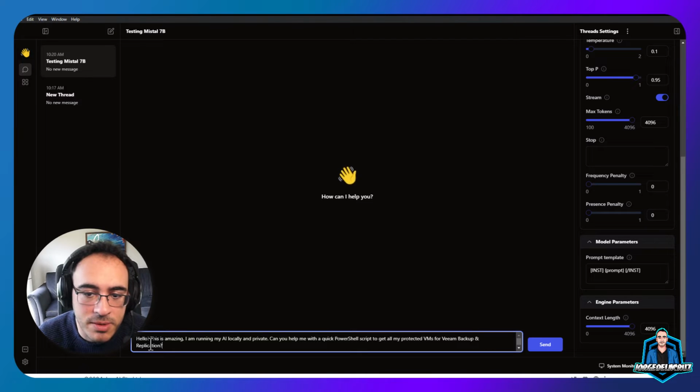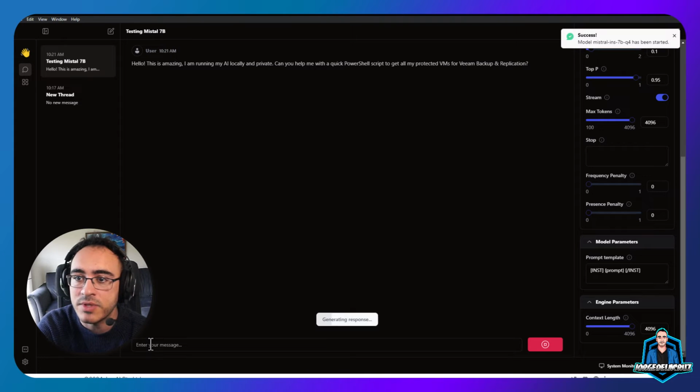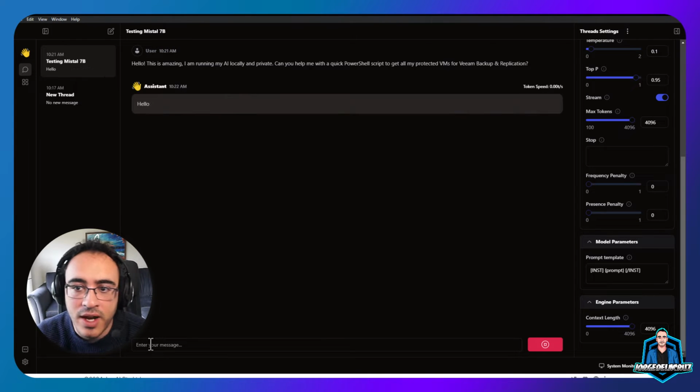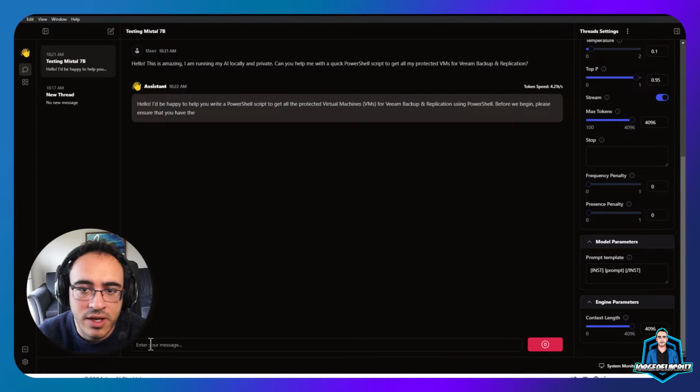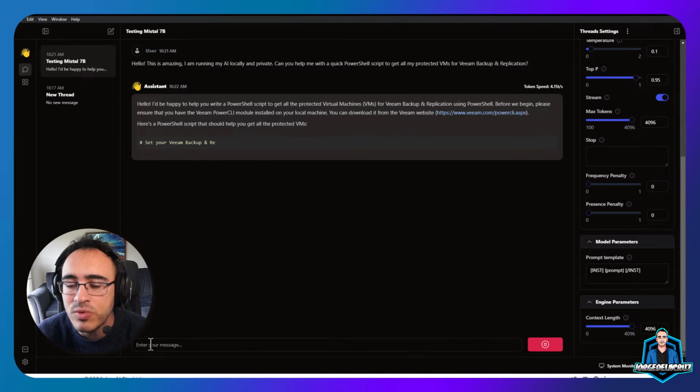Let's see what this gives us. It's now loading the model. It has been successfully loaded, and now you can see the speed is around 4.22 tokens per second. So it's not as fast as GPTs on the cloud and so on, but this is local, this is private. That's the beauty of this.